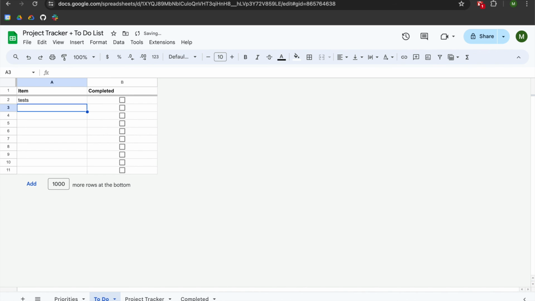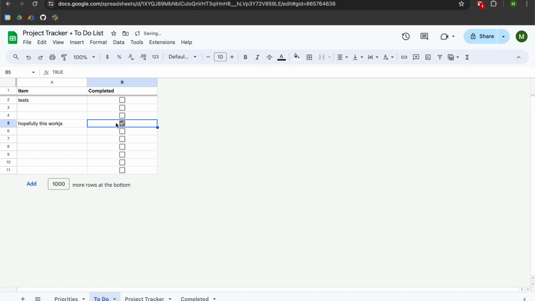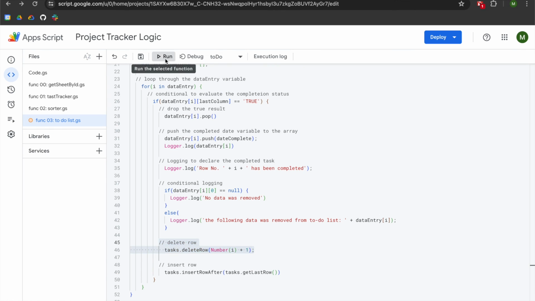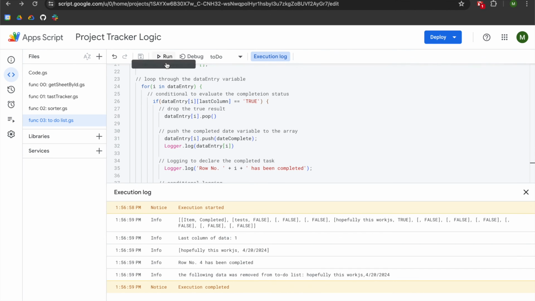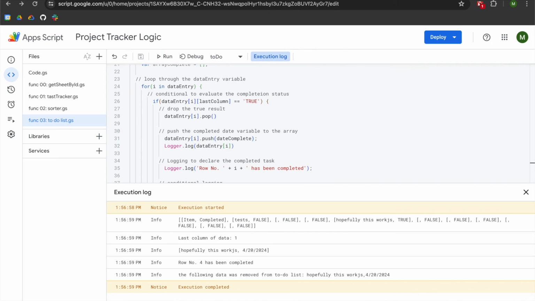So I'm going to do some tests. Hopefully this works. We're going to go in here, and you know what I'll do? I'm going to check this, and when I run this, you can see that we are identifying our last column of data. You can see up top here we have our header, and then we have a bunch of false statements and true, and then you can see row number 4 has been completed. The following data was removed from the to-do list. So then we go back to our project tracker, and you can see it's been removed, and we still have 10 rows of data in here.